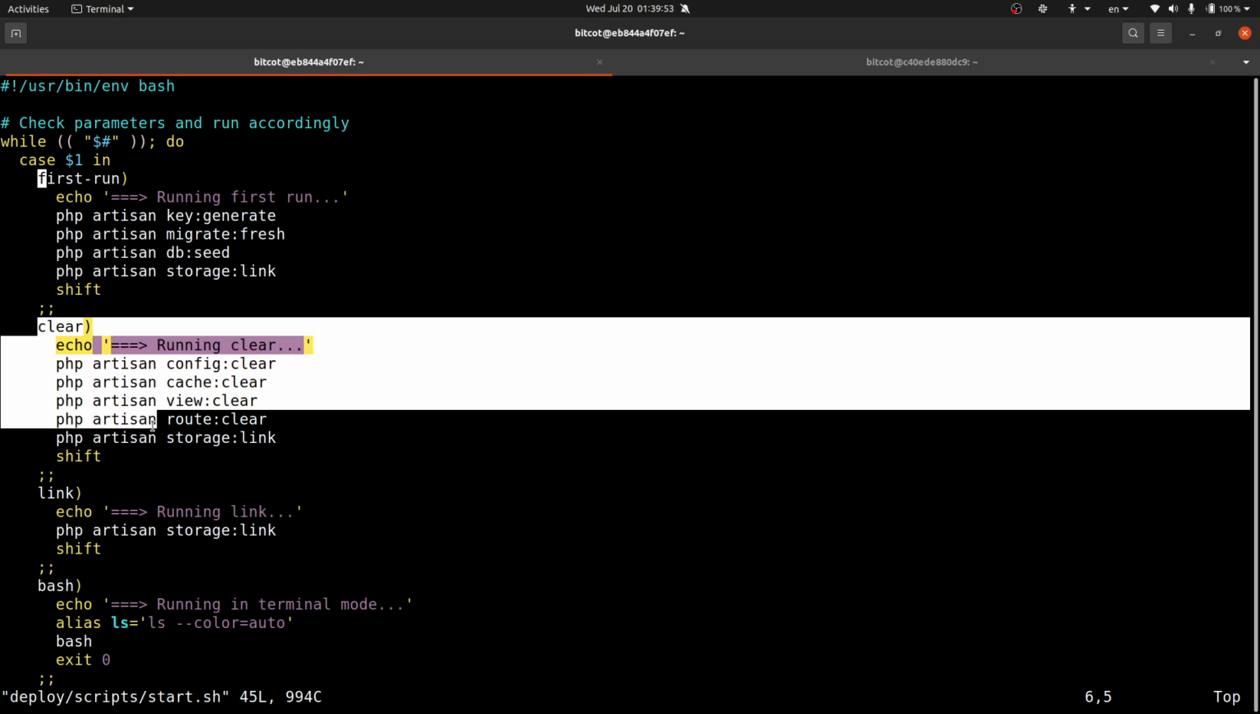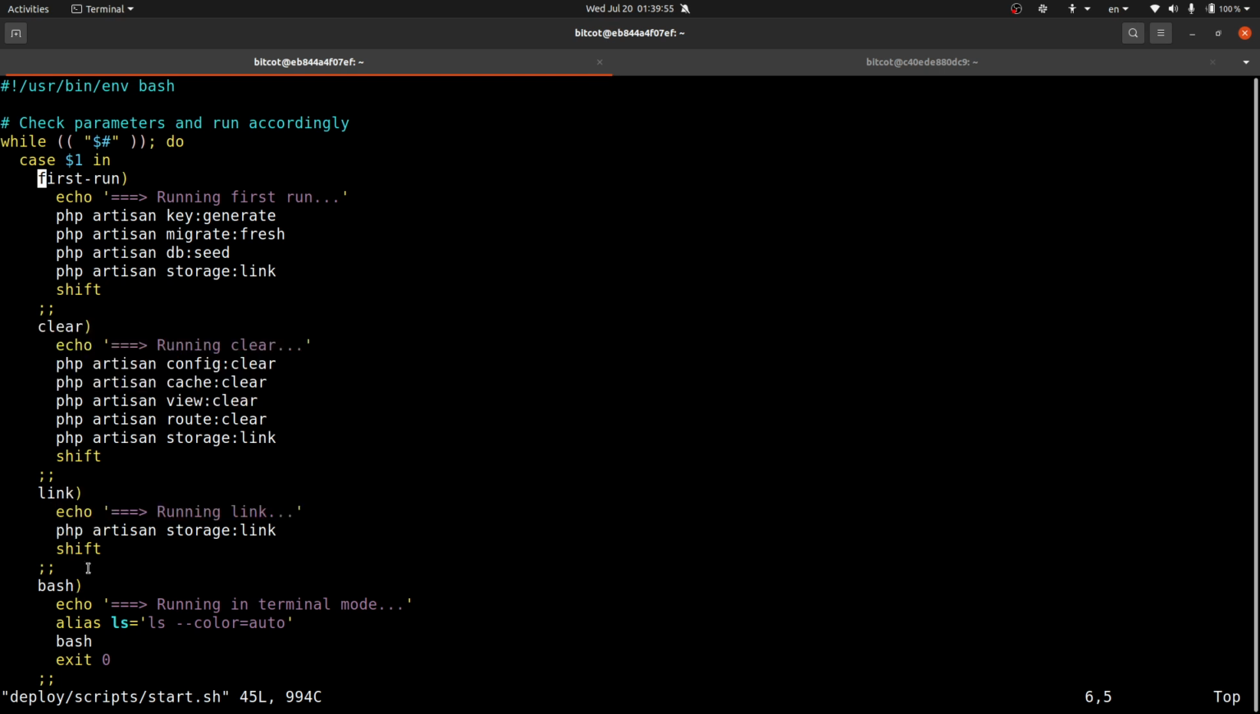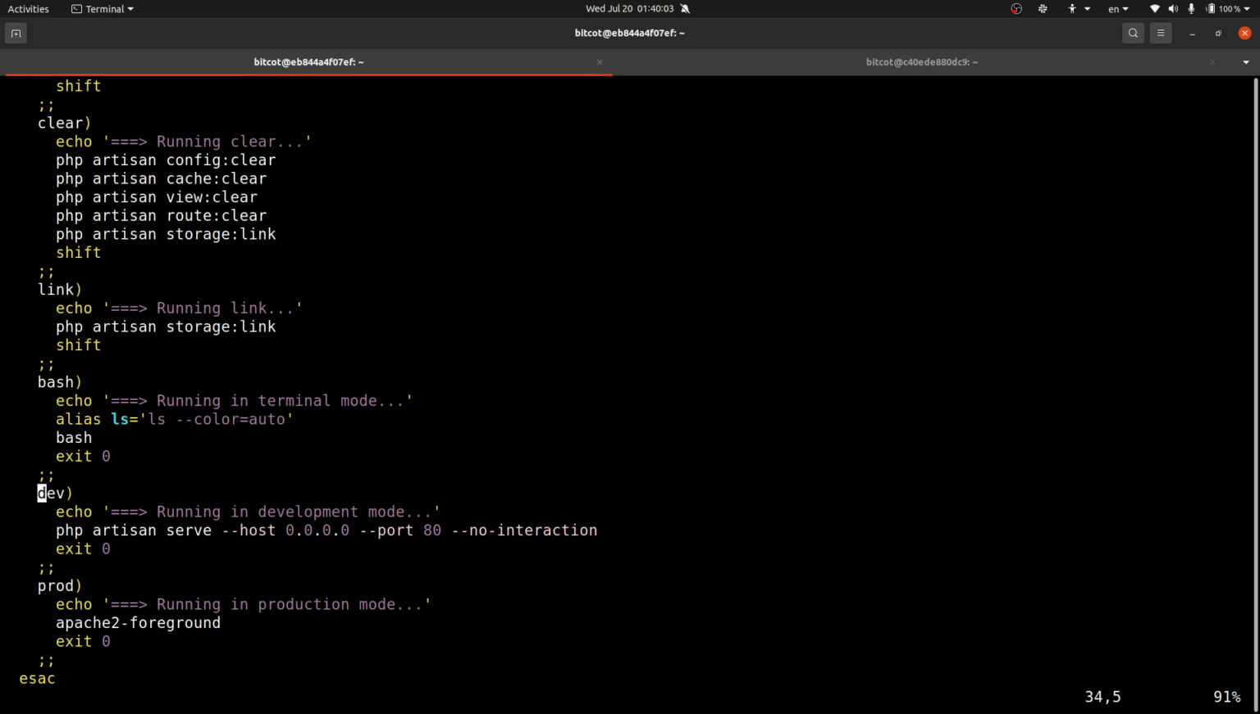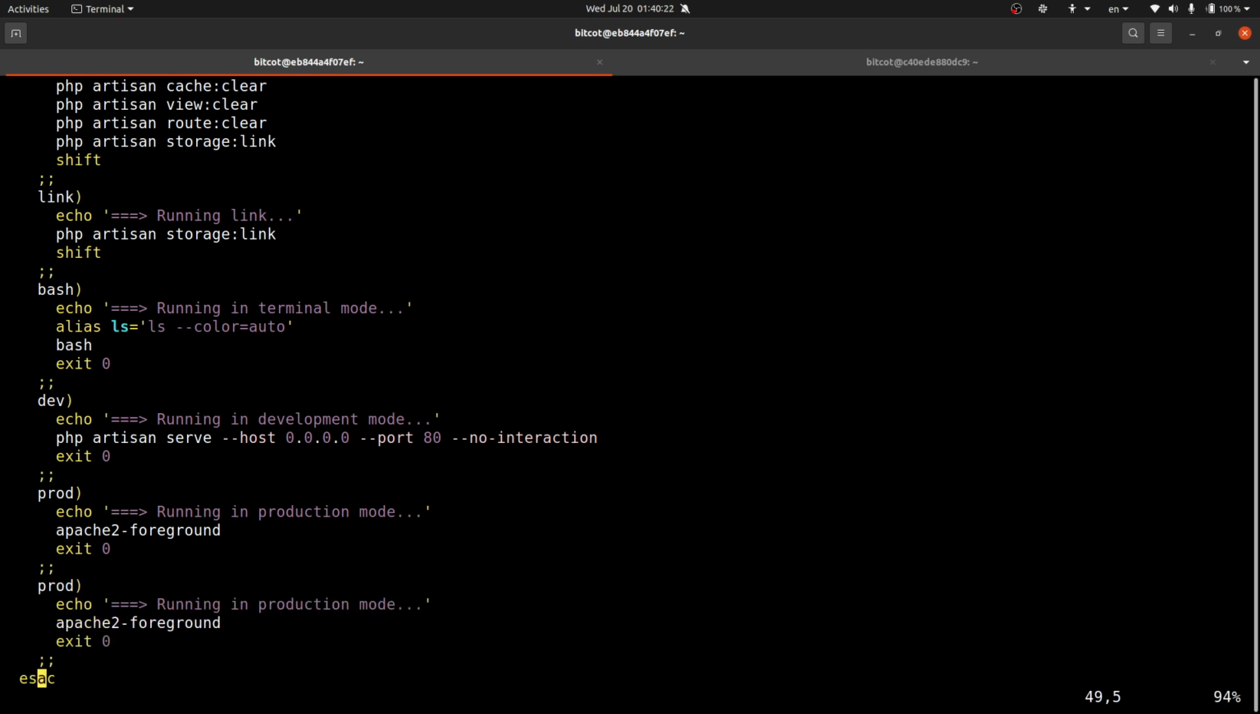You have the clear here, and you have the link, you have bash. If you want to add more commands, you just need to add them, no problem, and it will work. For example, to put your application in maintenance, you can copy these five lines, paste them here, and add the command, for example, down, and put in application.